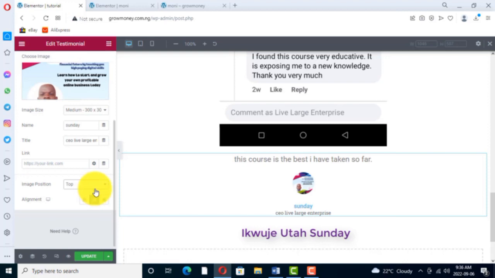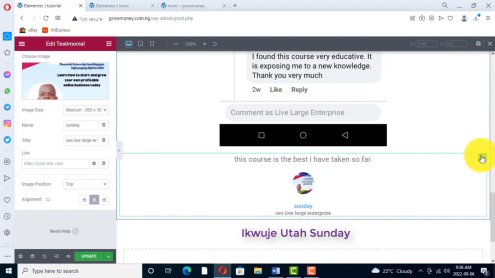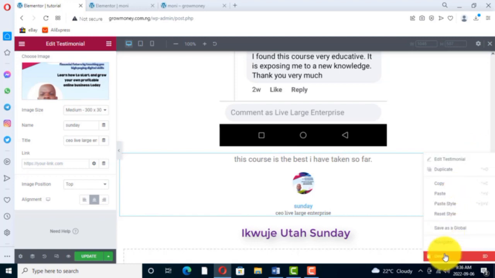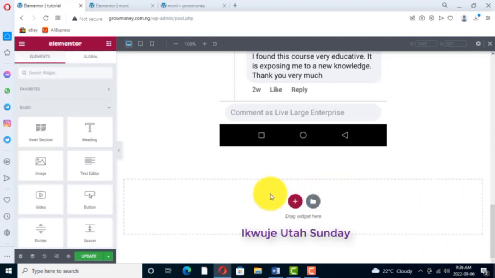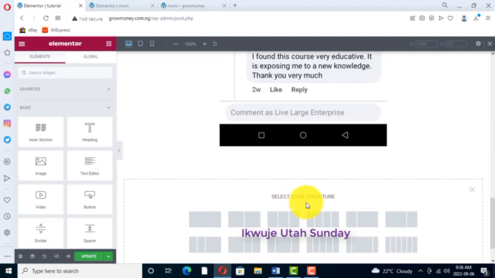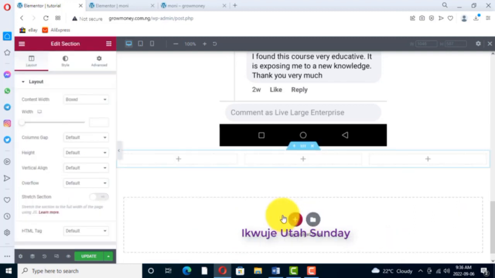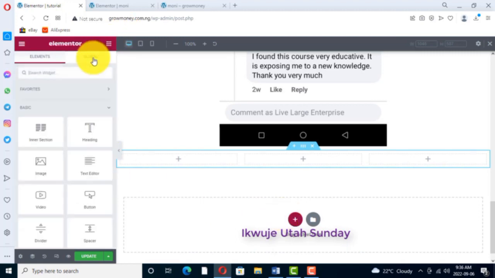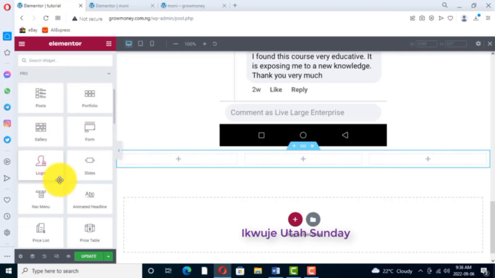So you can have this for testimonials. Okay, let's do something quickly. Let me delete this. I'll bring it back later. Maybe for this testimonial, you want a new section. Let me do this. I click on new section. Let's use the three column section. Click on this. All right. So let's go back to our widget now. Let's go back to our testimonial.